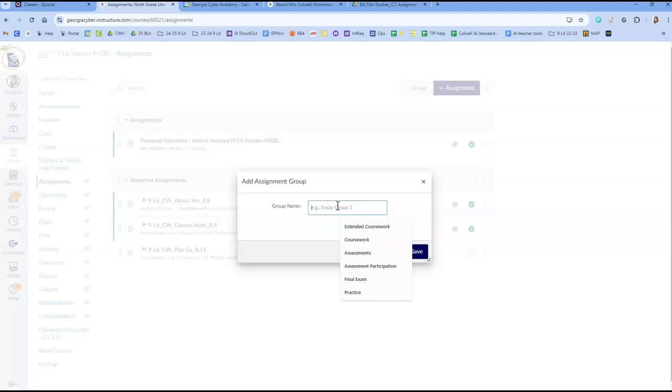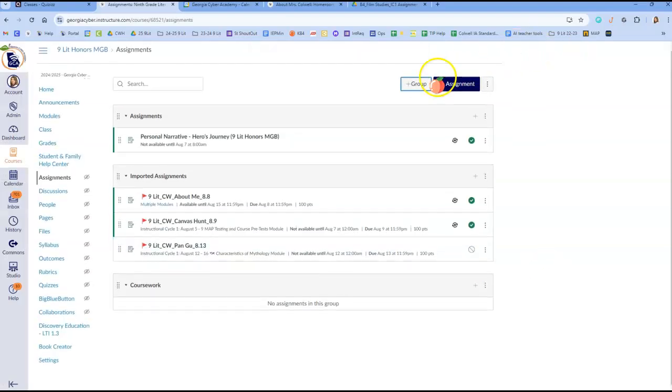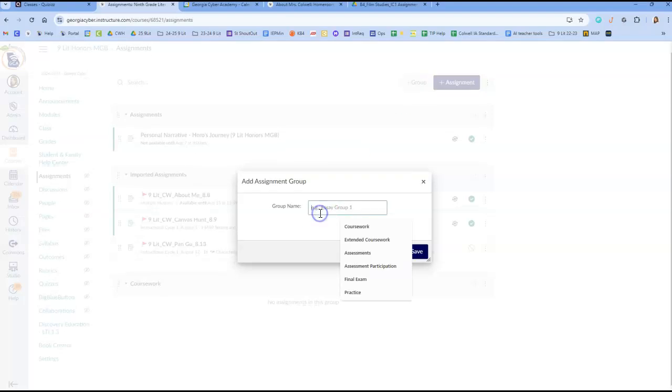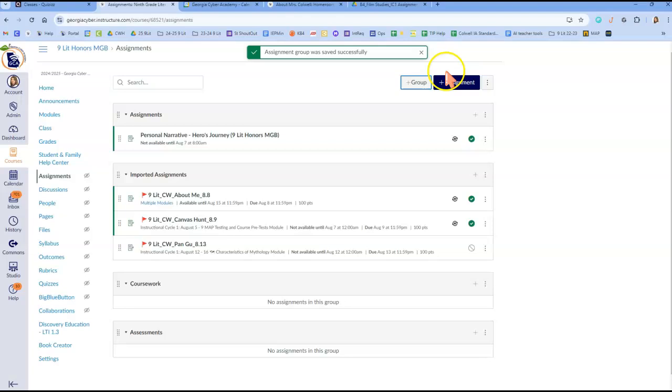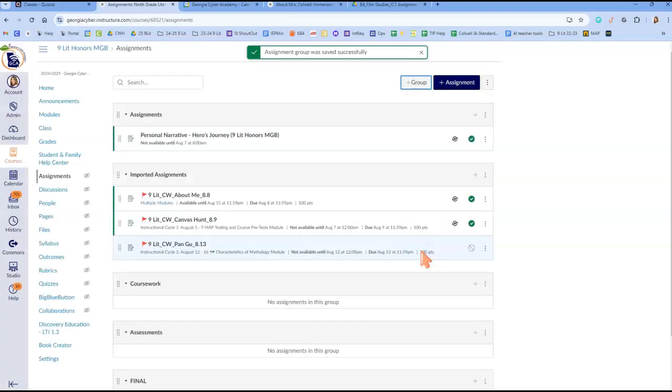This first group is going to be named coursework. Going to save that one. The second group is going to be assessments. And then the last group is going to be final. Okay, so there's our three groups.